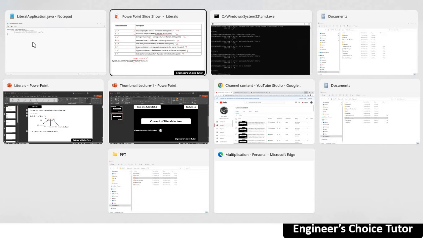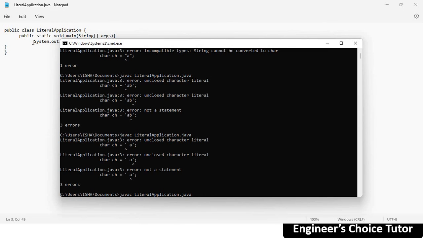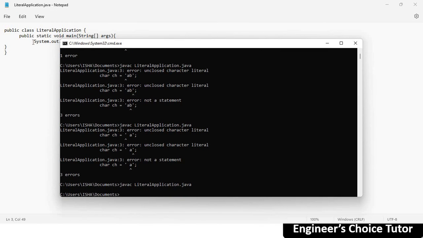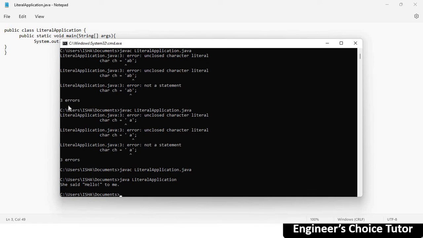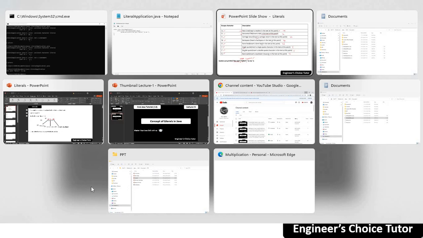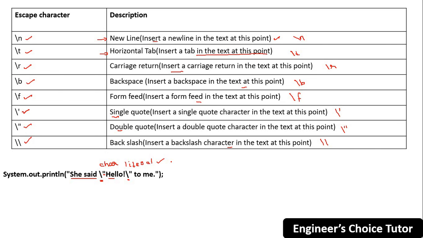Save this, go to this, compile, fine, run this Java literal application. See, now in the text the double quotes got inserted. She said hello to me, and hello is in double quotes. So that is the use of the escape character here, right? I hope this is pretty much clear to you.